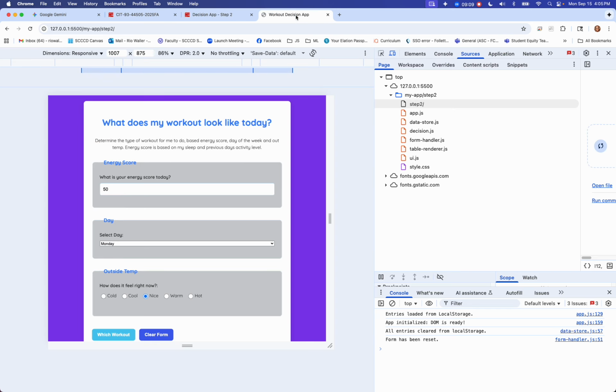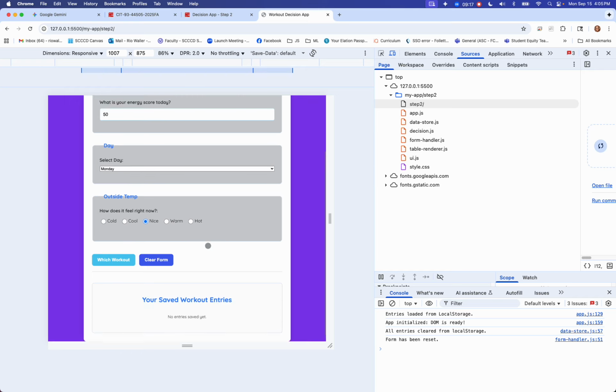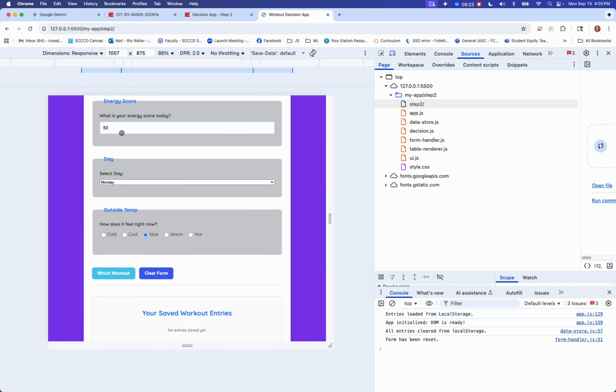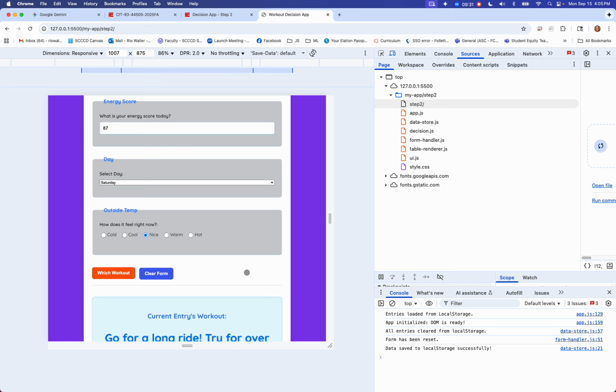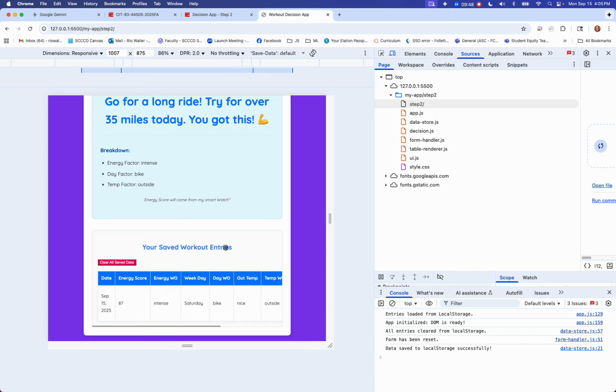Okay, let's go look at my output. One thing you can see, I have a data store, I have the table renderer, so I have my new data store. I actually ended up modifying my color template because I didn't like it. I'm going to do 87. It's a Saturday, it's nice outside, which workout, cool. So it lists, and this is where, if you didn't have this coming in, you'll need to have had this outputted with the different parts of your decision, but an actual decision that comes out. So now is where we get into the new functionality.